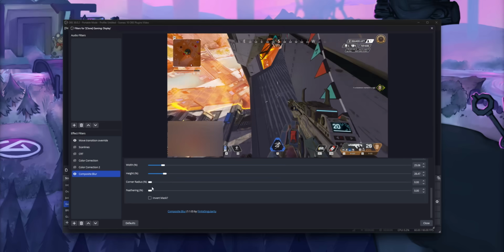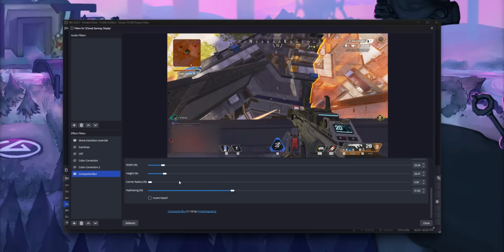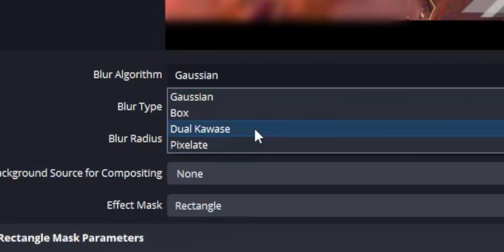Anime. There's also feathering options if you want to soften the edges. Pretty much everything you need for a proper blurring. And it's also very lightweight, as long as you use the dual Kawase option.